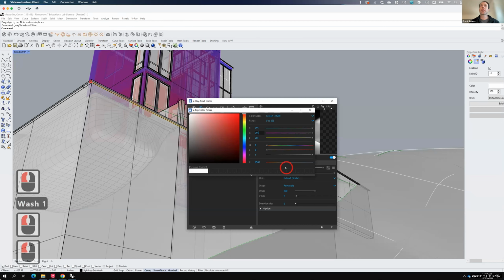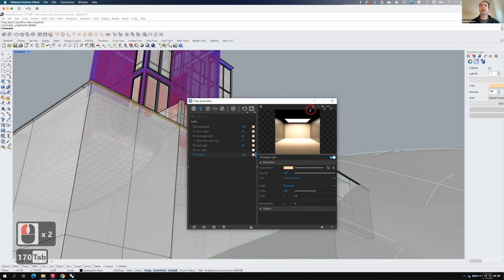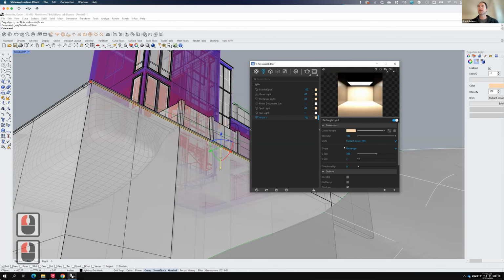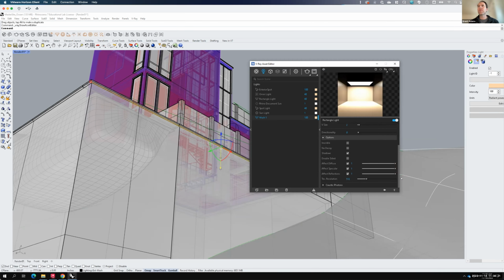And we'll change the color, 255, 214, and 170. There we go. Our color set. And we're going to switch into our radiant power of watts. And then remember, we have some options for these. And I can choose to have the lights invisible or not. In this case, I might leave them visible, but it doesn't really matter. It is casting shadows, and no, I don't want it to be double-sided.